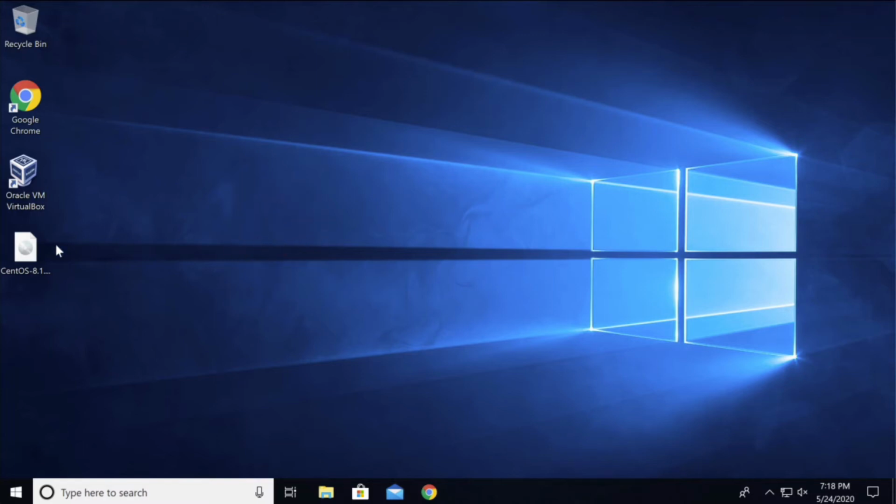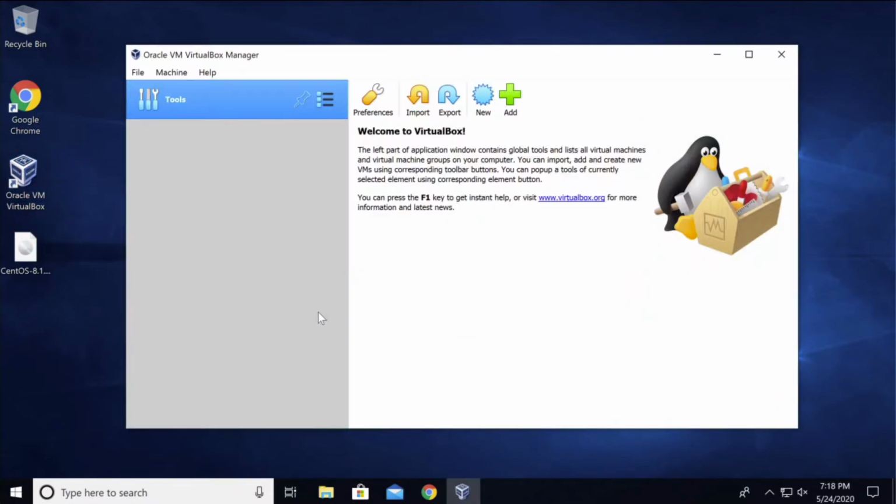Alright, so in this video we are actually going to install CentOS version 8 to our VirtualBox, and we'll have a live server at the end of this video. So first, go ahead and open up VirtualBox application. Click on New to create a new virtual machine.